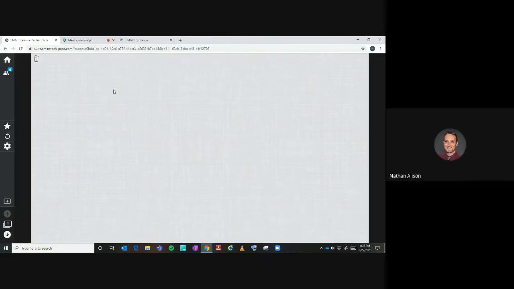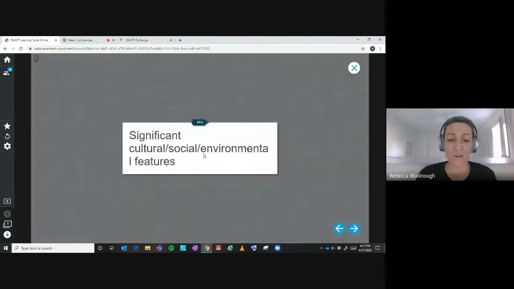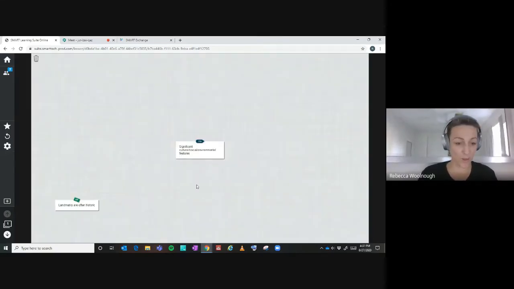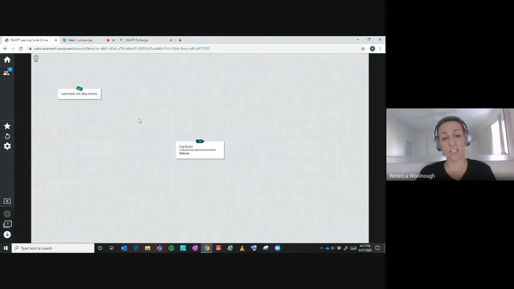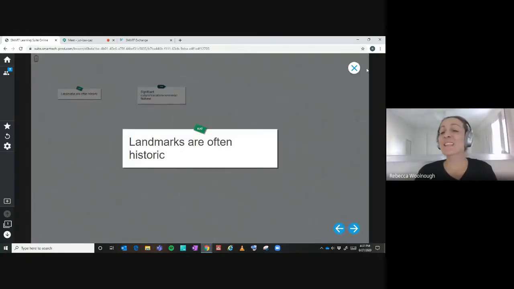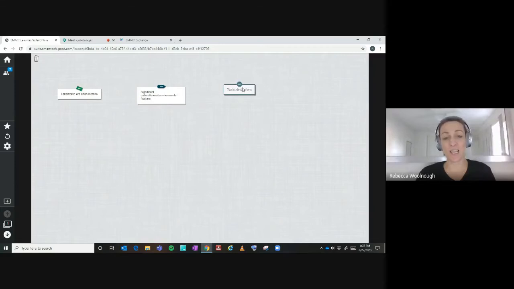Beck, is this London landmarks or just landmarks, any landmark? Any landmarks you want. Significant cultural, social, environmental features. Penny, that is a fantastic response. Landmarks are often historic, wonderful facts. It's like I don't even need to teach you guys. It's amazing, wonderful. So what you can see is I'm gaining knowledge on what you know about landmarks. Tourist destinations, 100%, Nathan, they are.